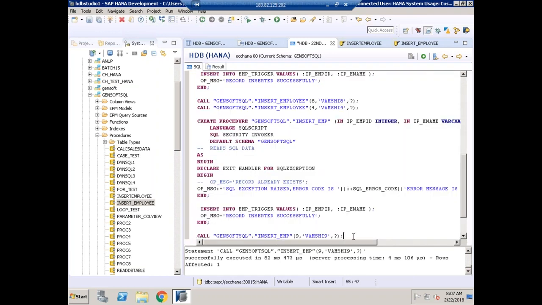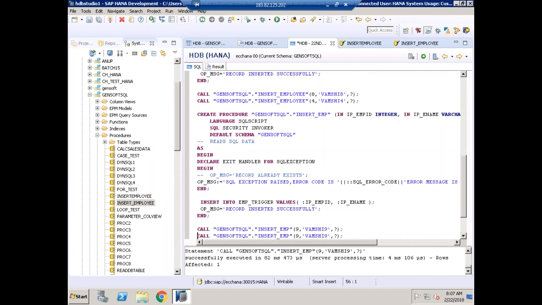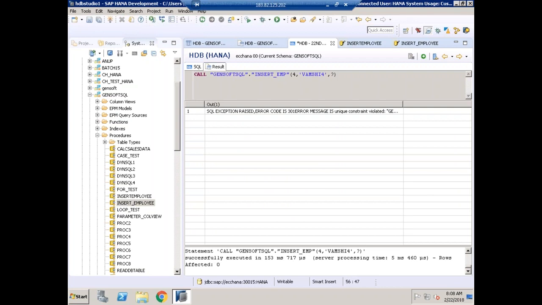Now here only I'll say CALL of SQL dot insert_emp. I'll say 4 here and I'll say something, Vamshi 4. Okay, so when I execute this, let's see what happened. Done. What did I get here? Yeah, SQL exception. The error code is 301.